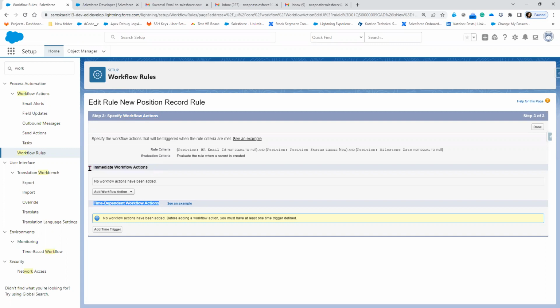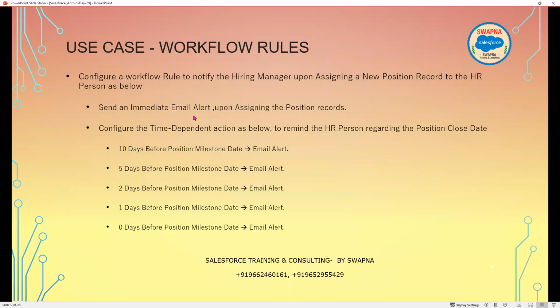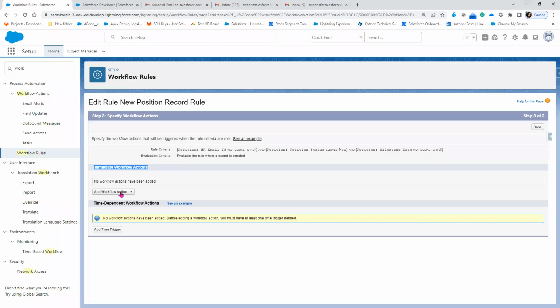We have an immediate action. The immediate action of the scenario is to send an email alert upon assigning the position record, creating the position record. Now that means I need to send an email.